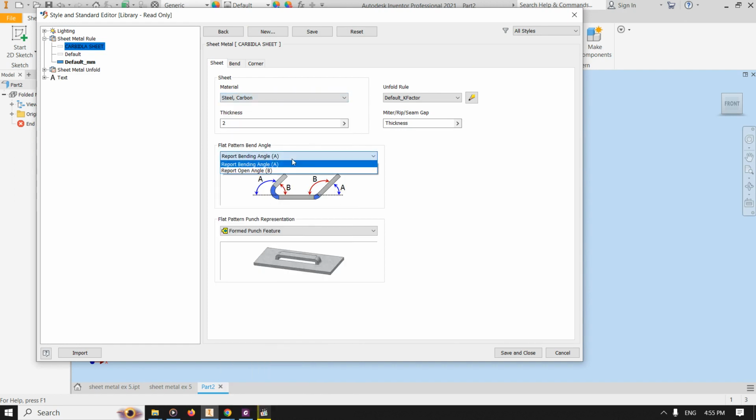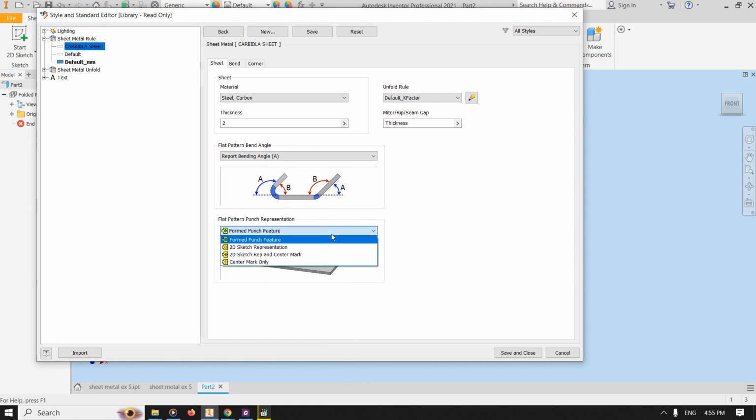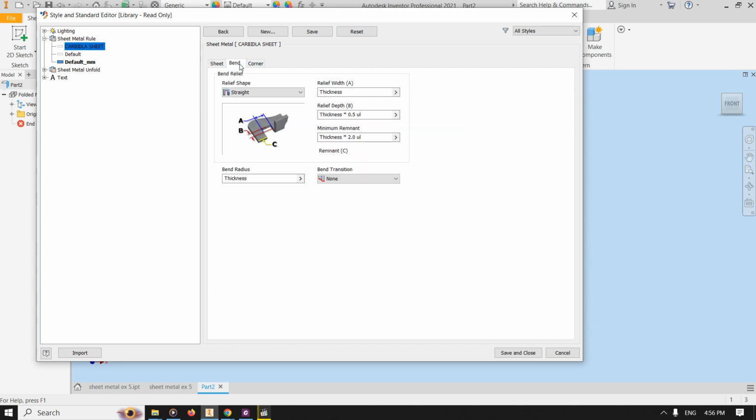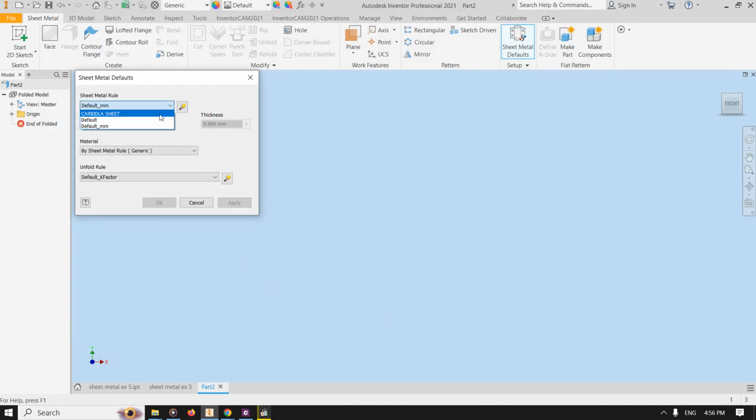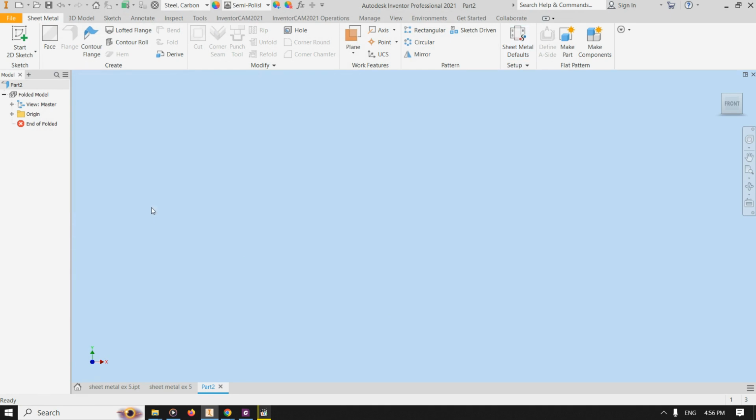And for the bending, this parameter is better than the B. I would choose A, and the form punch feature or 2D sketch presentation, 2G, and here we can choose unfold rules. Then we go to relief cut. I will leave them as default and choose save. Save. Then we go to carbidal sheet and OK. And then we start sketching.